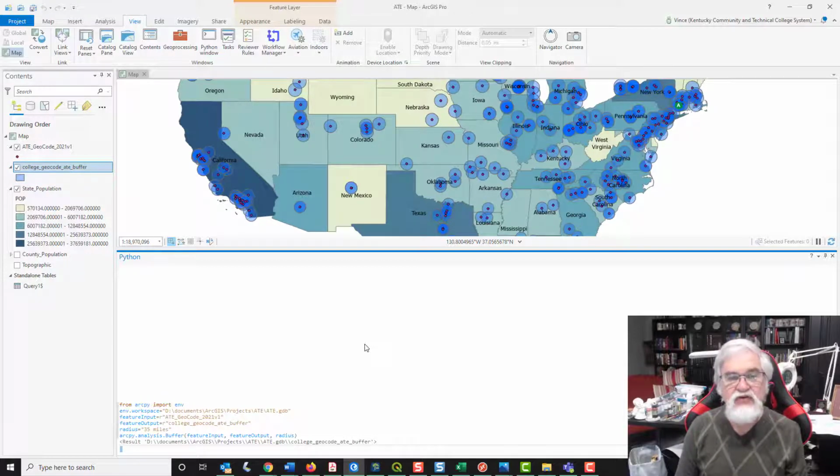And we can see each of our dots now has a buffer about it that has a radius of 25 miles. I'm sorry, a radius of 35 miles.